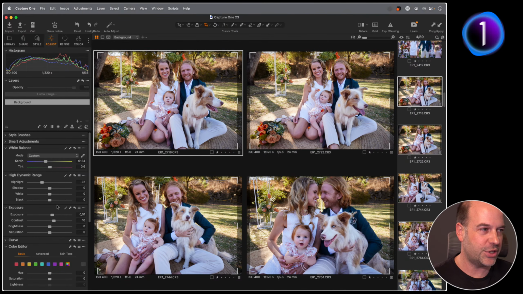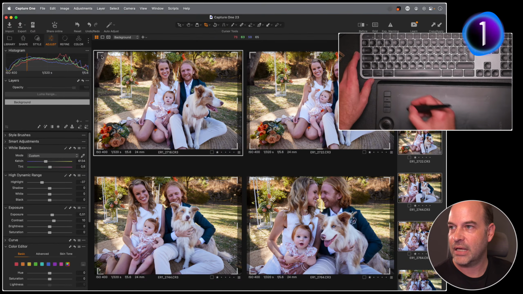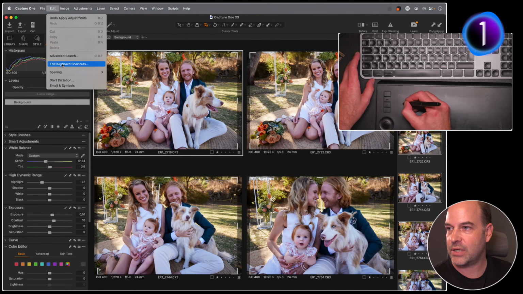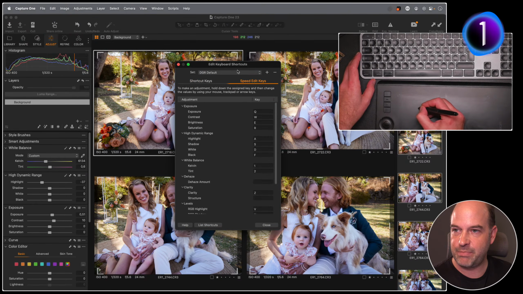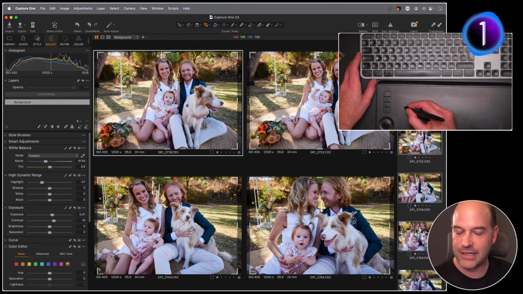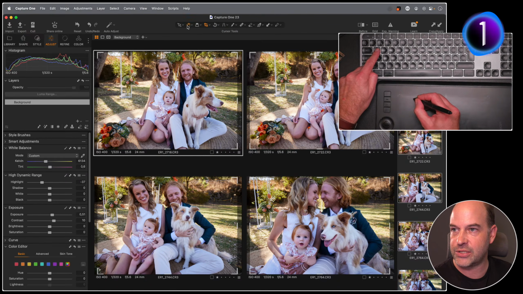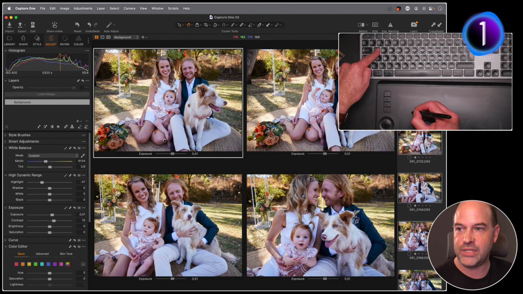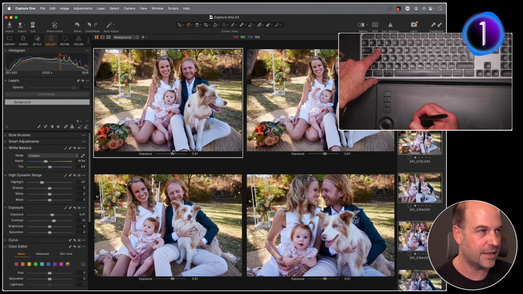Also, something which is a unique and super awesome tool in Capture One: if I just open this up, if you look at your edit keyboard shortcuts, speed edit keys, take note of the tool and the key in question. So let's look at exposure, which is Q on my keyboard. If I do this and hold down Q on the keyboard, let's just come out the crop, then notice exposure shows up underneath. So you can see a little exposure slider.